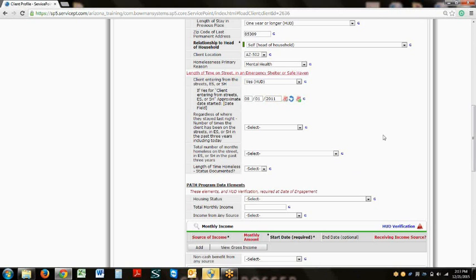Then, count the number of times the client has been homeless in the past 3 years, even if they are not entering your project directly from the streets, emergency shelter, or safe haven. That is for this question. Regardless of where they stayed last night, the number of times the client has been in the streets, an emergency shelter, or safe haven in the past 3 years, including today. Only use the option of never in the past 3 years for diversion or homeless prevention because the question says to include today as an episode.